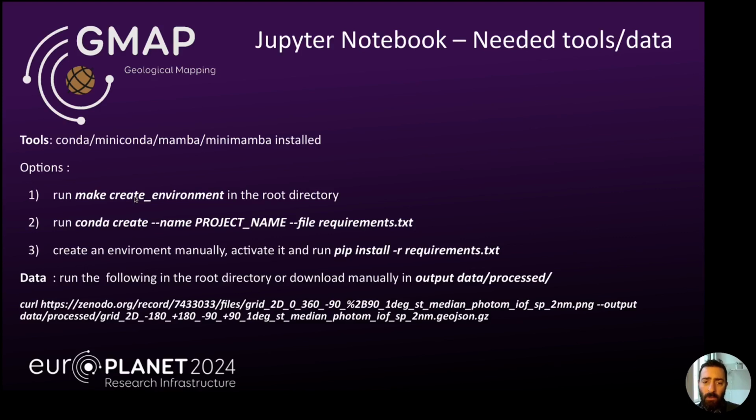If you don't want to use this or you're uncomfortable, you just run this command to create a new project, change the project name to the project you want, and install everything that's in the requirement file. That's all the necessary Python packages. Or as a third option, you create the environment manually as you wish, and then you can just run pip install -r with the requirements that are listed in the requirements file.